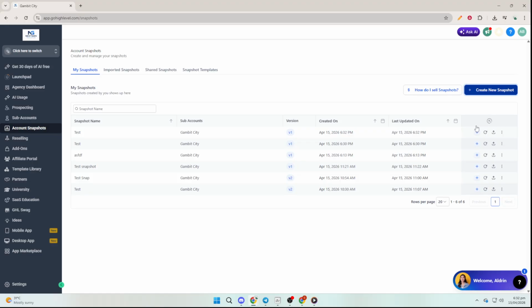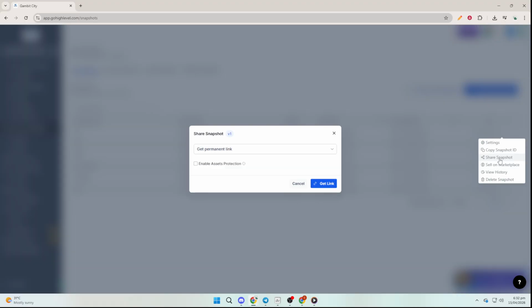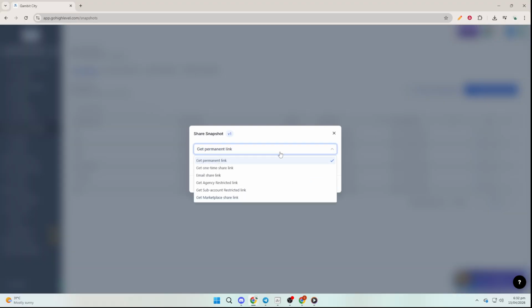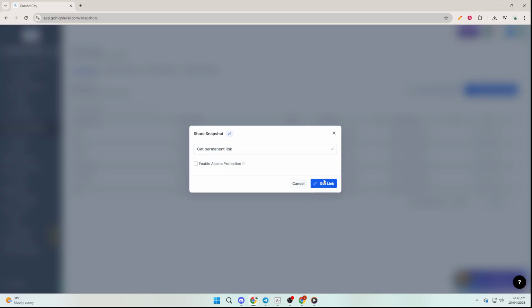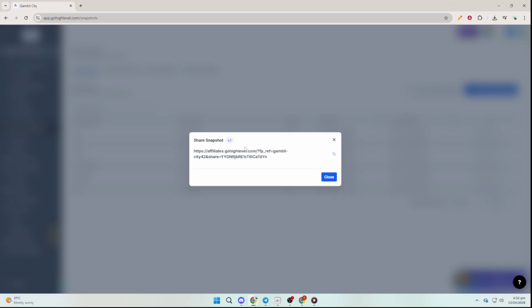Now, let's share that snapshot. Go back to Account Snapshots where you'll see your newly created snapshot listed. Locate it in the list, then click the Share or Export icon, the one with the arrow. GoHighLevel will generate a unique snapshot link. Copy that link and send it to others, whether that's your team, a client, or a partner.